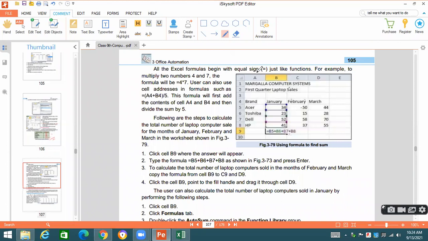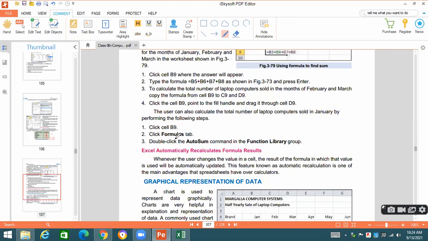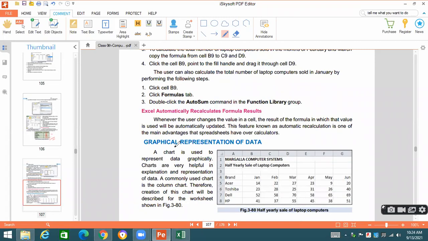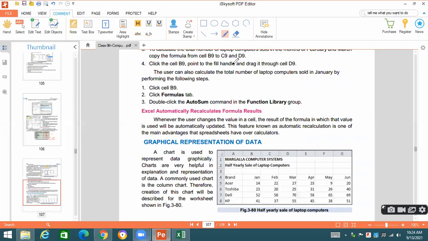All Excel formulas begin with the equal sign, just like functions. Whenever we are applying a formula, just like if I say equal to B5 plus B6 plus B7 plus B8, it means that I need to add these cell addresses. But I can directly apply the function as well, equal to SUM, and I can give the range from B5 to B8. Okay, I think all these points are clear to all the students. This is also covered in the work that we have done, so I'm going to write over there how to apply formulas. This is also clear.